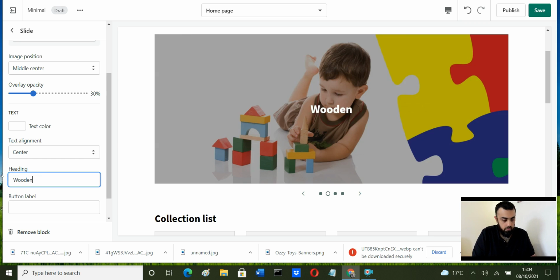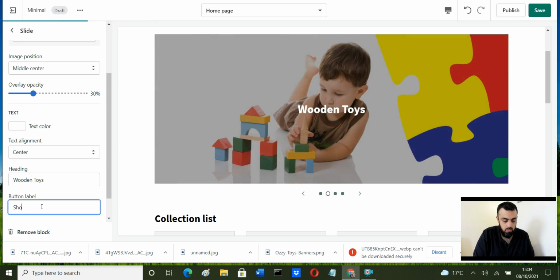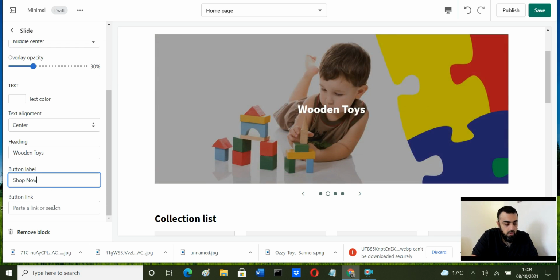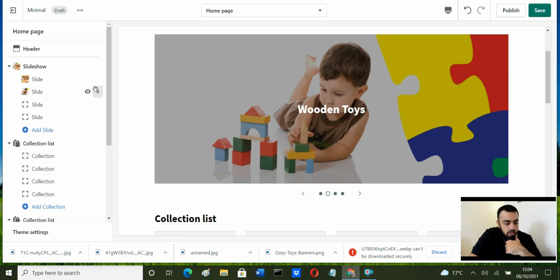So you can do wooden toys, and you can have your button here, shop now. Once you create this shop now button, you'll have to create a link, which I'll show you how to do that later on once we have created our collections and our products. Okay, and if you want to remove the block, you can remove it from here. This style will come out, so you just come out of here.